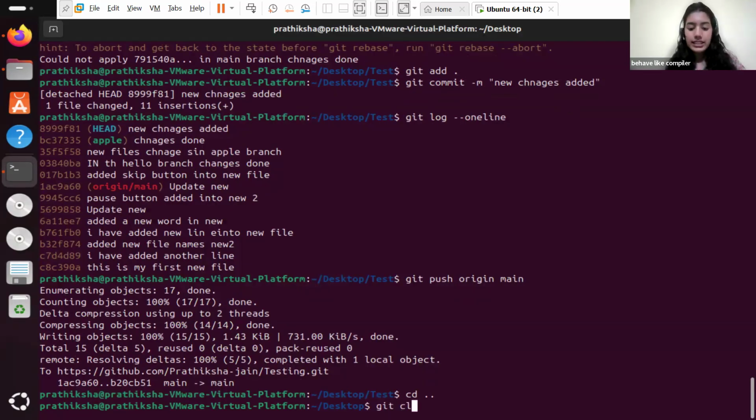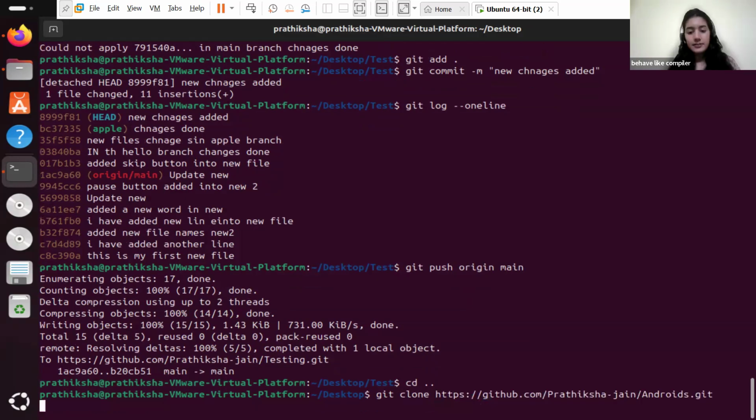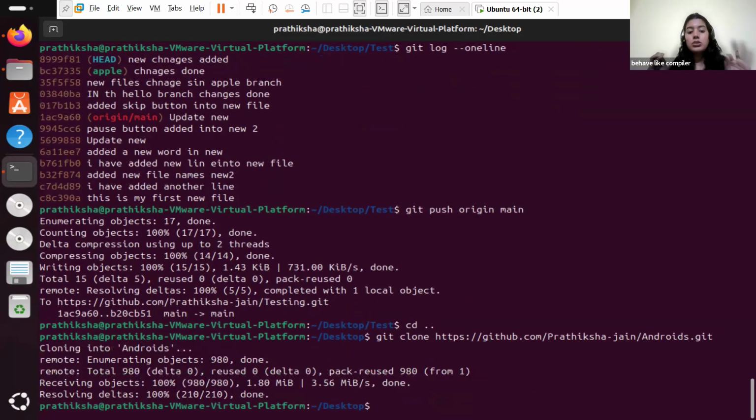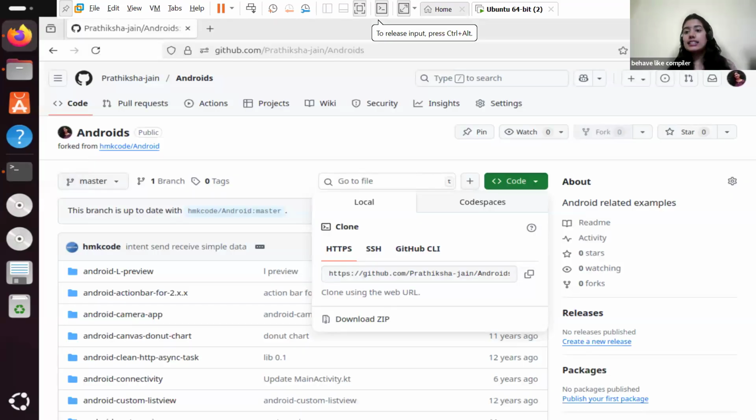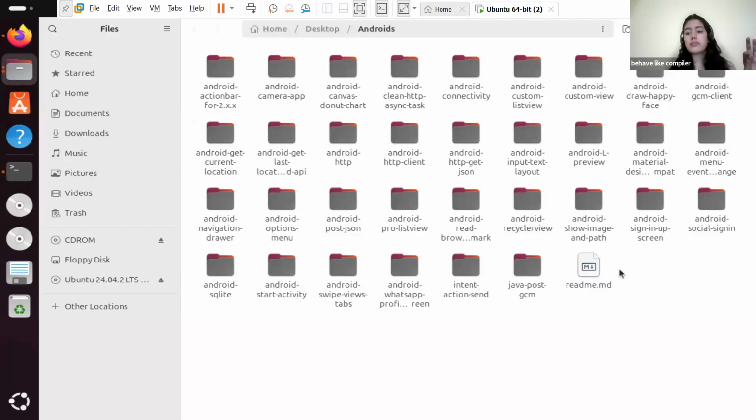How do we clone? Git clone and then Control Shift V, the command, that is the URL. That's it. So now that particular project folder which was there in my profile is there on my desktop. You can see it, right? This is the folder that I cloned right now. All the files, everything is there. Everything will be visible.